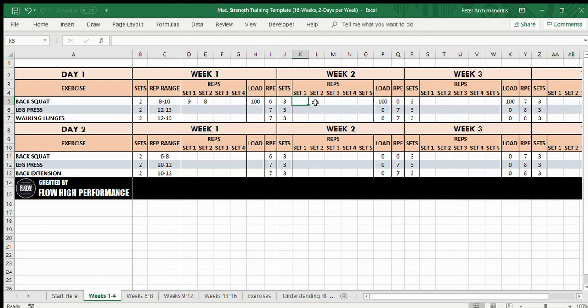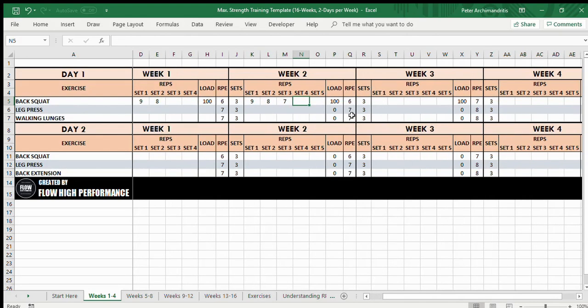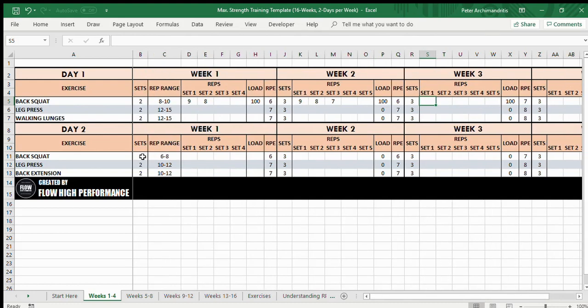So for example, if we need to do 3 sets at 100 kilos with an RPE of 6, we might do 9 reps on the first set, 8 reps on the second, and 7 reps on the third set. We then do the same thing for week 3, now at an RPE of 7, which probably should be more reps on average. And we follow exactly the same model for day 2. The only difference is that the rep ranges are slightly different. And the accessory lifts have the exact same model as well.